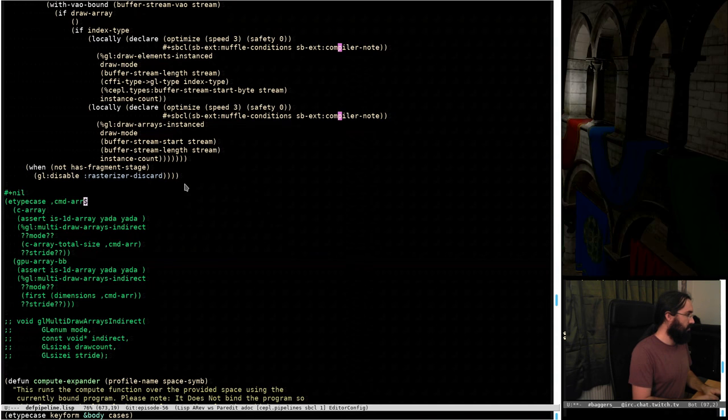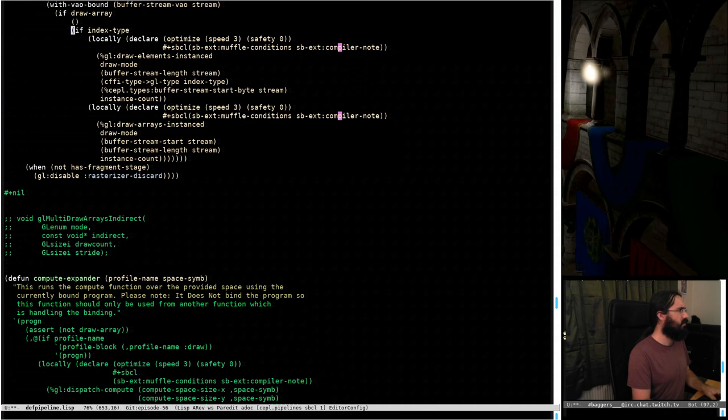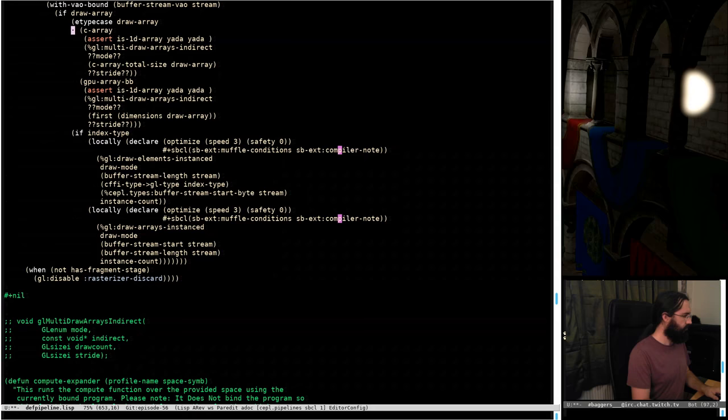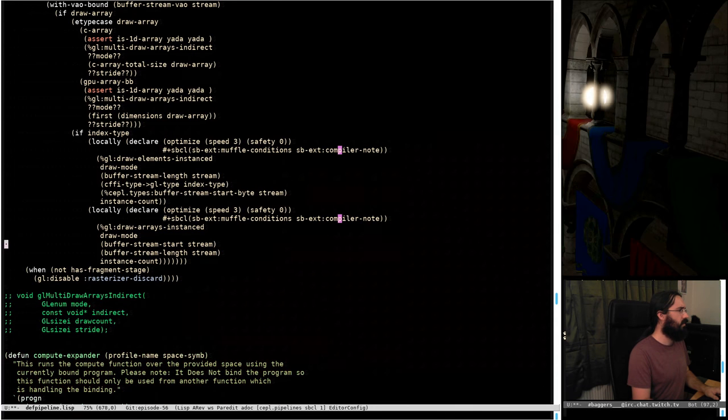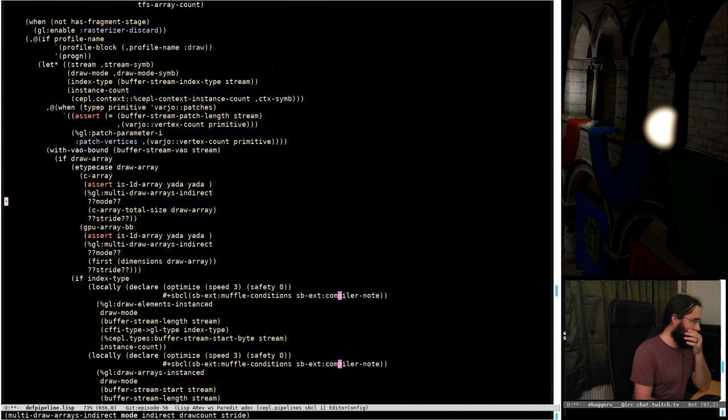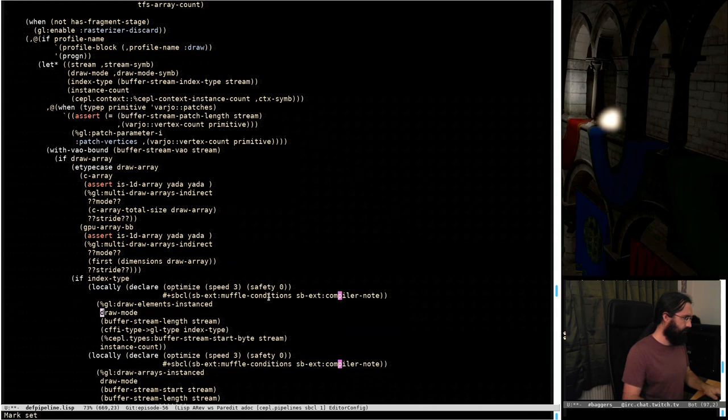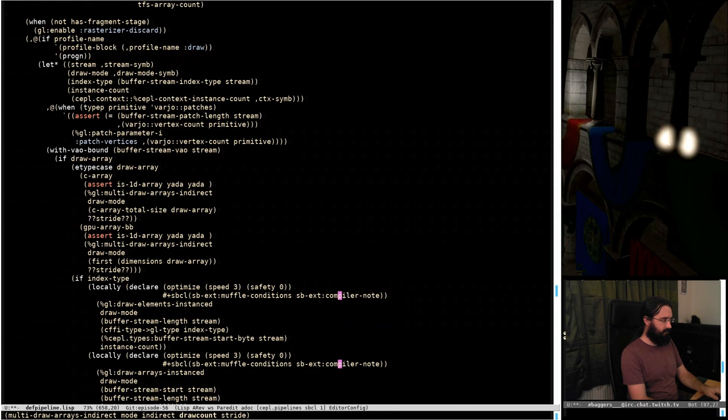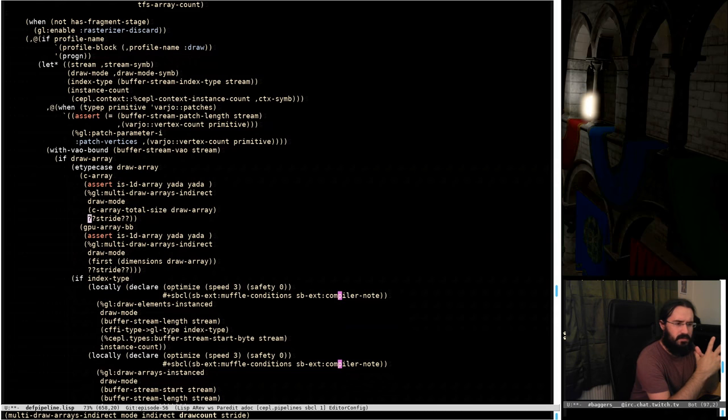Okay, so command array now is not command array. What is it? Draw array. So we're basically going to take this and shove it up here. Get rid of this. So mode is just going to be draw mode. That's fine. Stride is interesting. If we say you have to use that other type, we do know the stride, don't we?